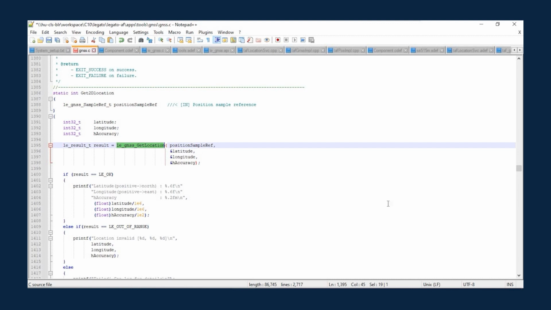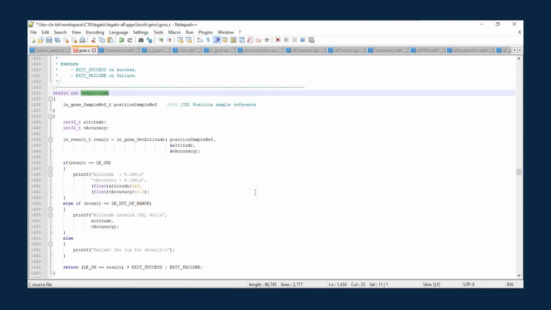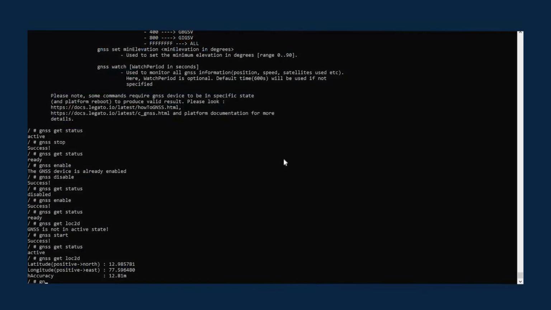After receiving the callback function, all the GNSS-related information is filled into the structure of the sample reference. The latitude, longitude, and horizontal accuracy are output parameters. That means the TAF location service returns the information and the tool displays it based on the result that returns from the API. Similarly for altitude, altitude requires location 2D and location 3D.